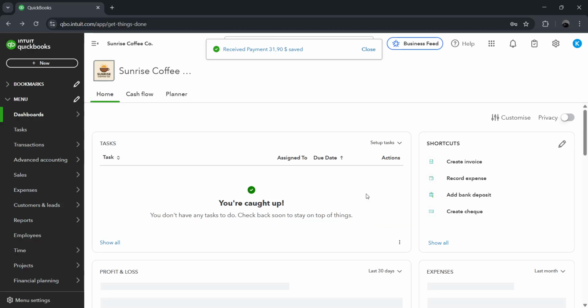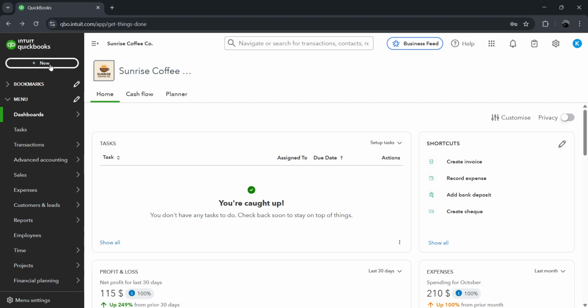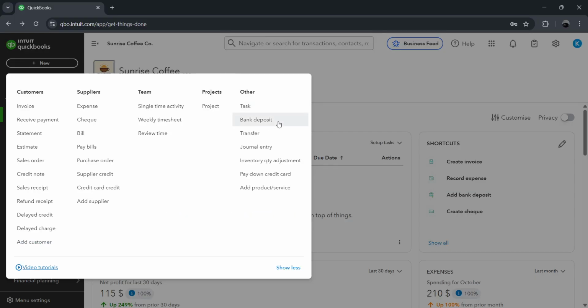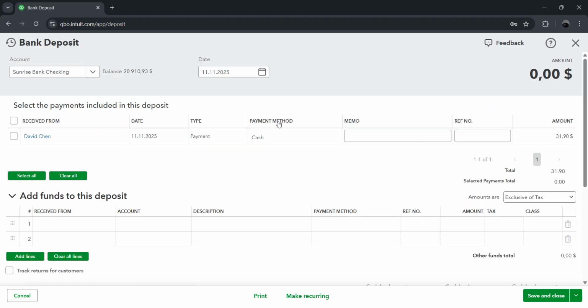Now that your payments are sitting in Undeposited Funds, it's time to create the actual bank deposit. Return to the plus New button, and this time select Bank Deposit under the Other section. Choose the bank account where you want these payments deposited. This should match the account where the money actually landed.